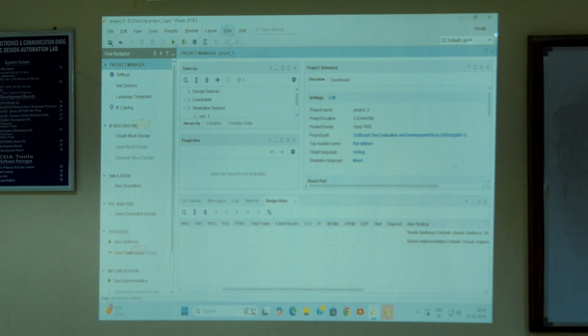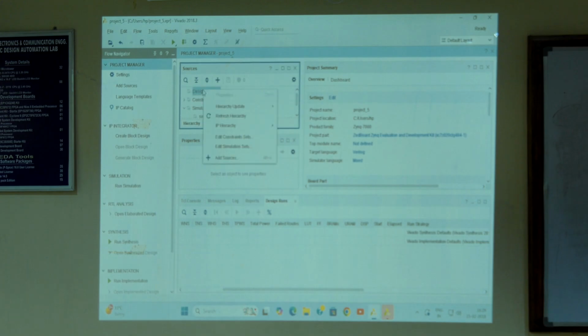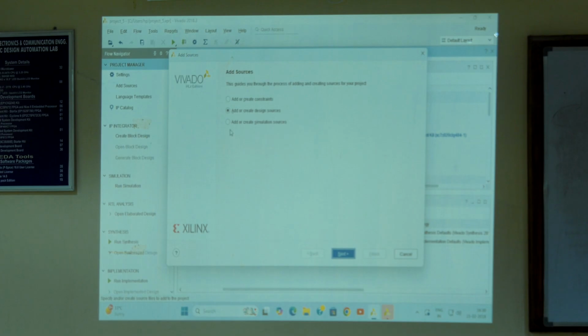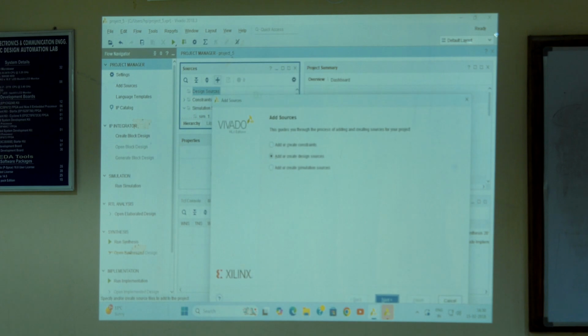Okay, next up. Go to the sources, design sources. Click on the plus icon, add sources. Here, this is the plus icon. Go to the sources and click here. You will see this window open.